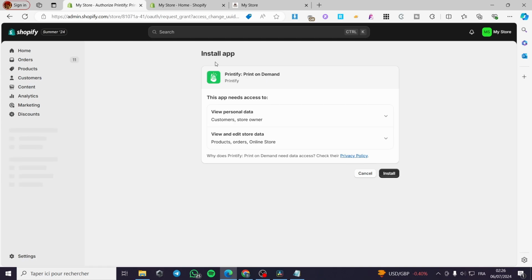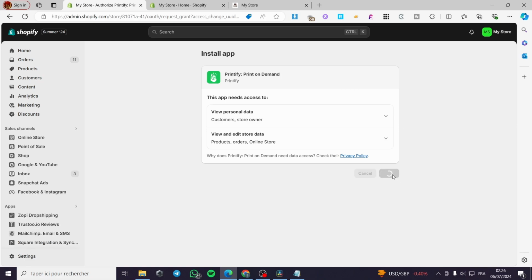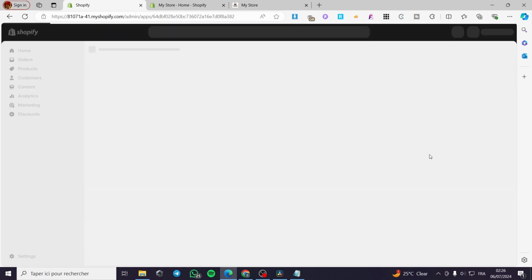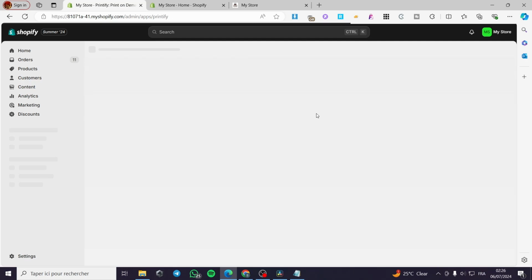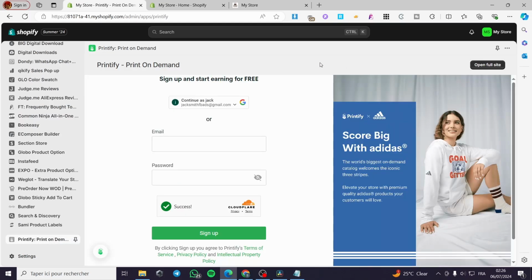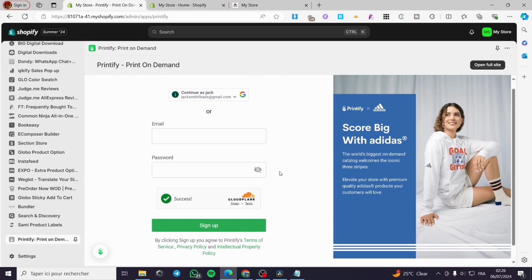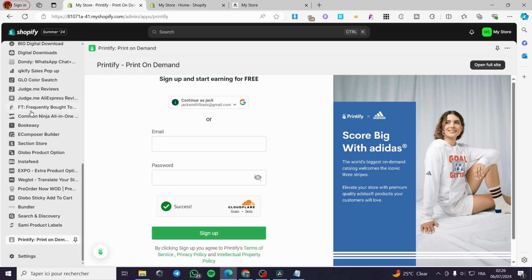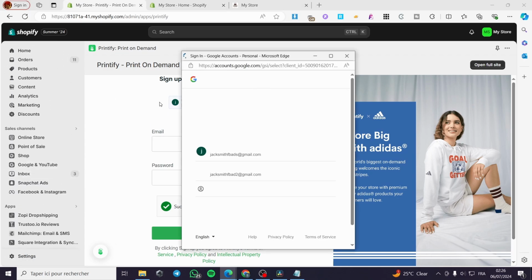Here, it will be demanding for you to install the Printify or Print on Demand app into your Shopify store. Simply click on install, and you will grant the access and give some permissions for Printify to do some modifications in your Shopify store. And these modifications are publishing products, modifying products, and making some shipping methods. Right here we have, as you can see, the interface of Printify within the Shopify store. Go ahead and connect your account.